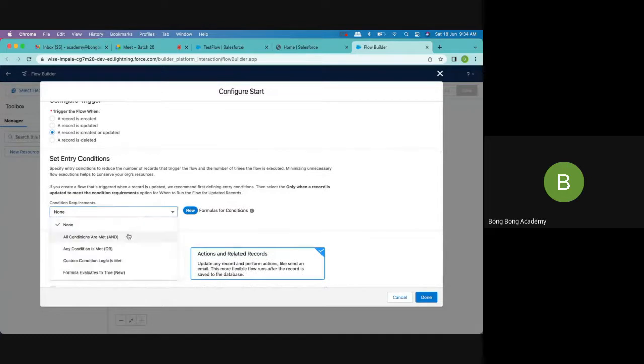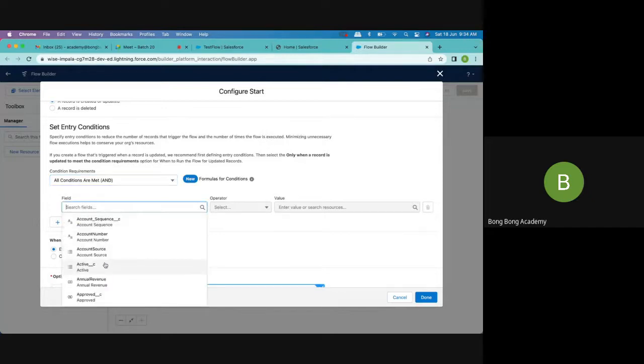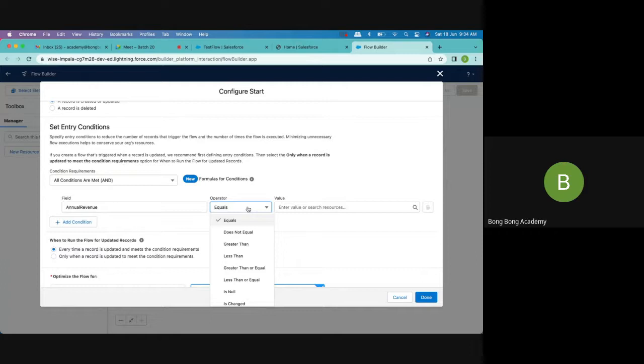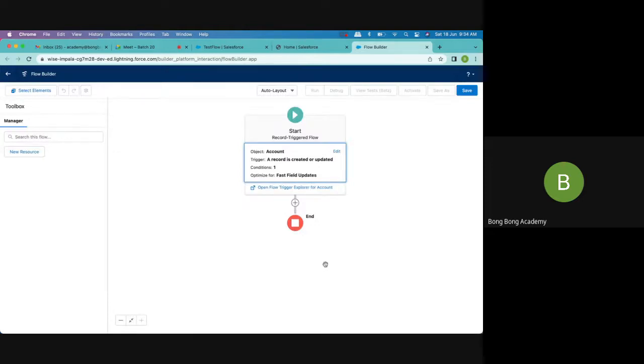This time, I will stop this nuisance of annual revenue. Annual revenue is null, true. That means I have not filled any annual revenue. Every time a record is updated, I will check if annual revenue is blank. I want to autofill this, right?